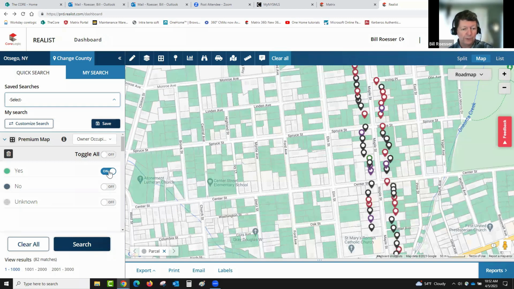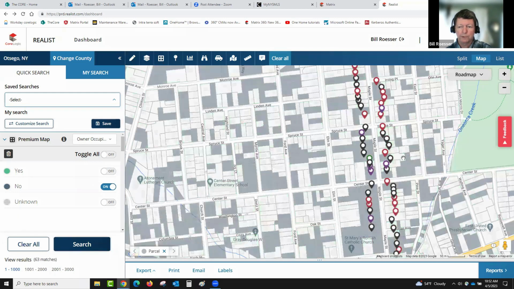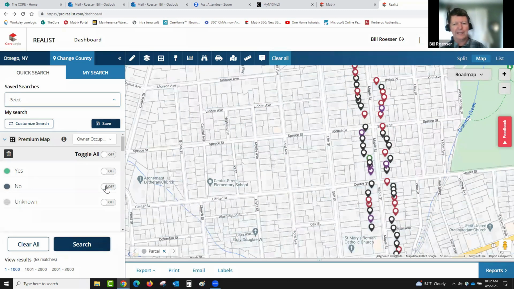So let's do that. I'll turn off owner occupied, yes. I'll turn on owner occupied, no. And we can see the portion of these that are not owner occupied. So I'm guessing, again, this is probably a college community, and a lot of these properties are rentals. So some interesting detail you can pull up with these premium maps just to kind of get a handle on what's going on in this particular neighborhood.